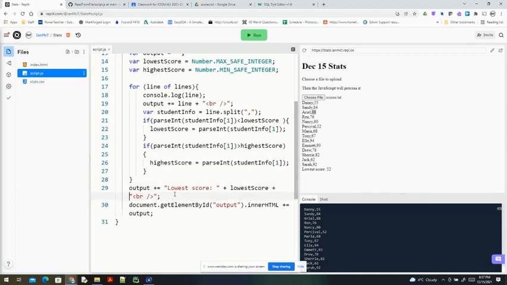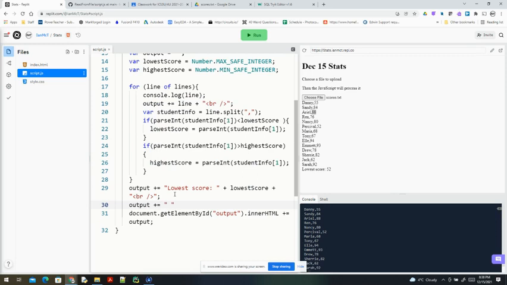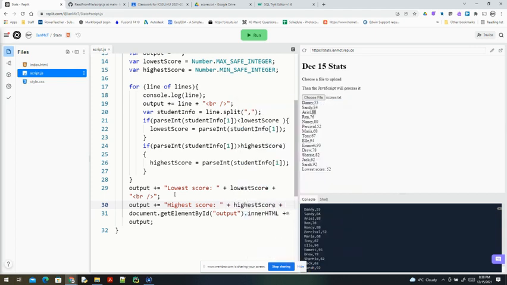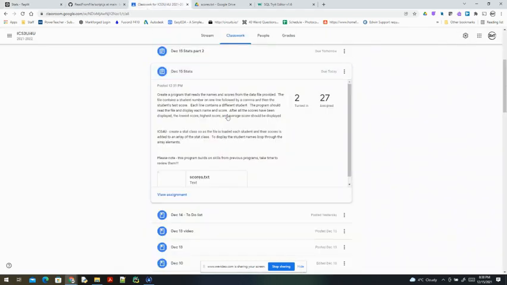And you notice that I say should be because that's the whole point of testing it. So plus equals highest score. And there we go. So let's run that. And this time I've got a highest score of 94, which is correct. And let's go back. Lowest score, highest score, and average score.